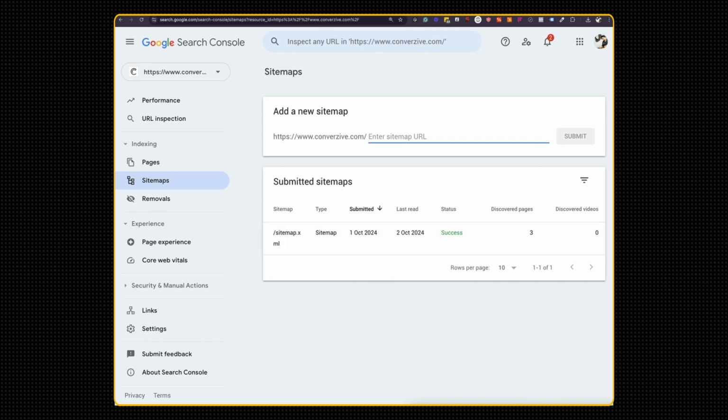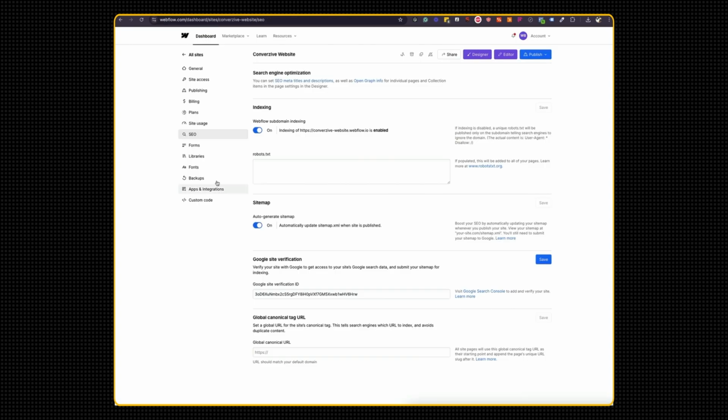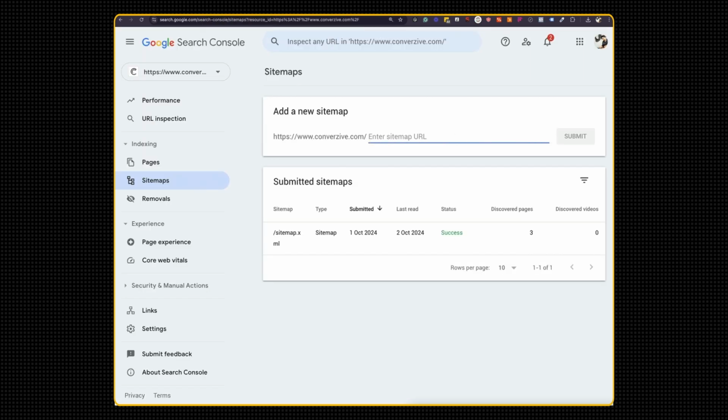because we enabled that property within Webflow, which I showed in the last video. You need to click on auto generate. With WordPress, things might be slightly different, but usually WordPress also creates sitemaps out of the box, so you don't have to worry about that.